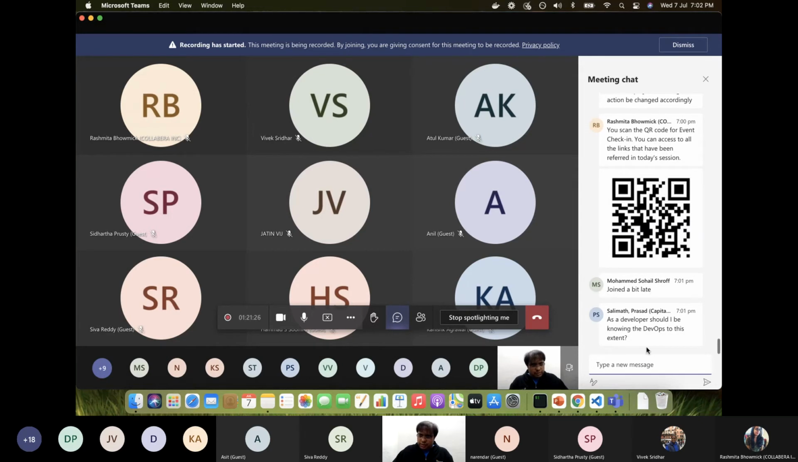As a developer, should I know DevOps to this extent? No, it's not needed. Any developer can go ahead and build GitHub Actions. You can just have a simple repo, and build simple automations on top of your repo. Anyone can do it. It's pretty easy to build.